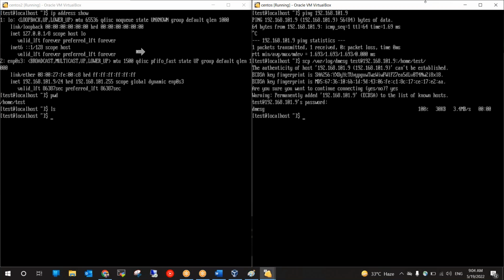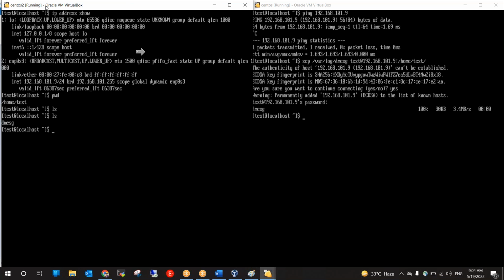It's copied. Now we will go to the left side panel in the CentOS 2 server, and we will see whether there is any file or not. We can see that when I typed ls, there is no file. Now you can see that there is a file called dmesg. Okay, let me remove this file again, rm -rf dmesg. Now what I want is to copy this file all the time, at some particular point of time, to another server.